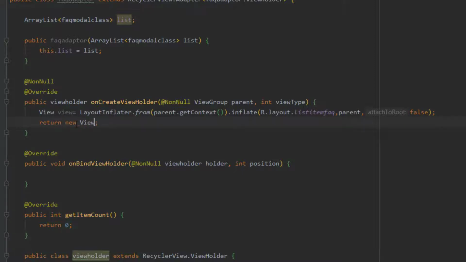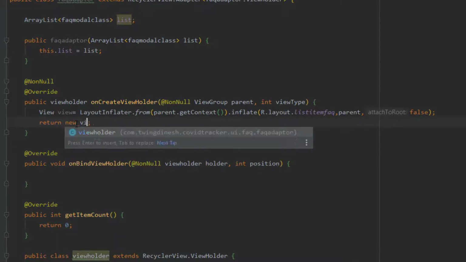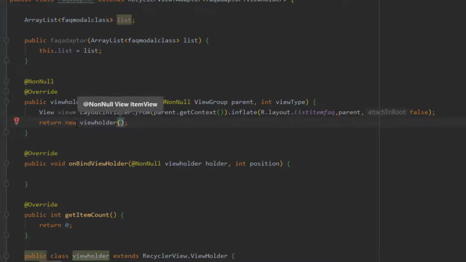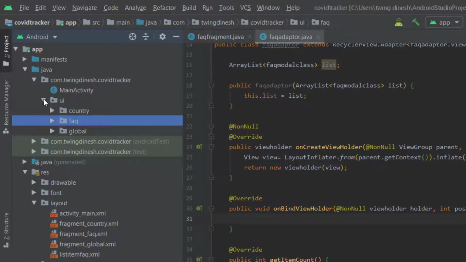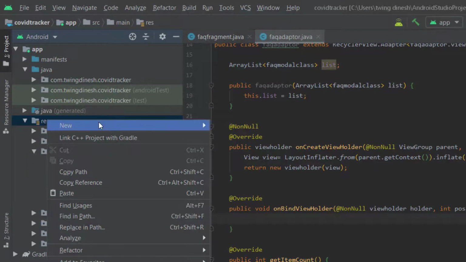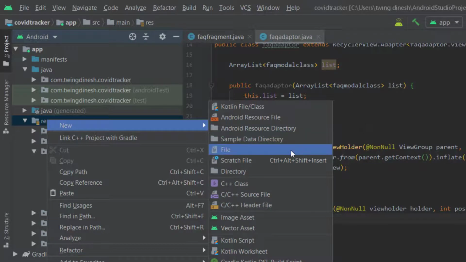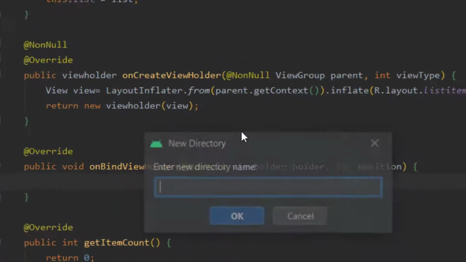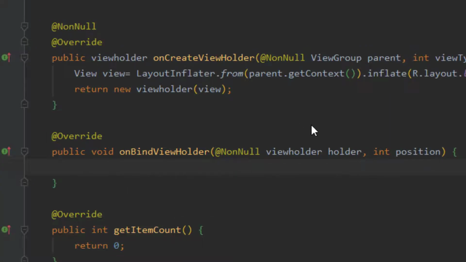So here return view holder, inside this we have to pass the view object. Yeah, that's all. And we have to create an animation file. So go to the res folder. You have to create a new directory. Let's set this as anim.